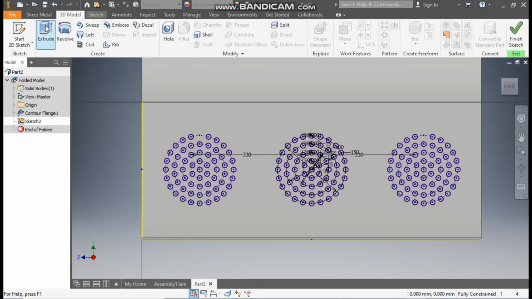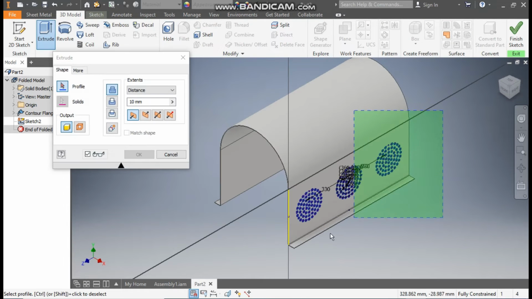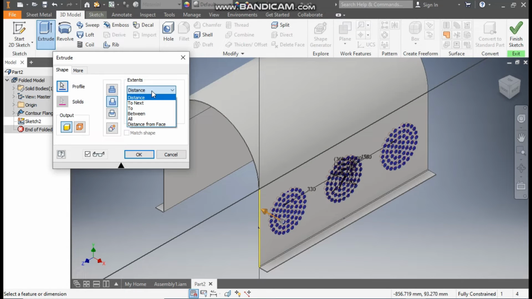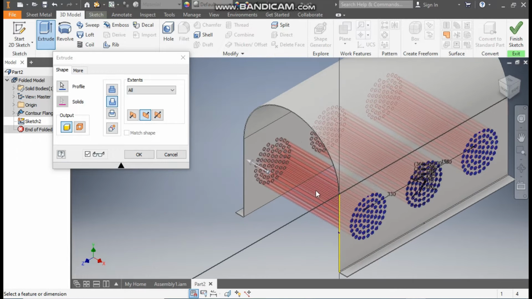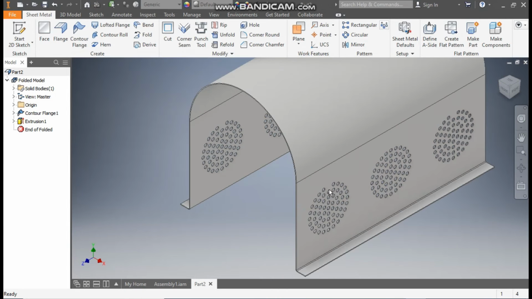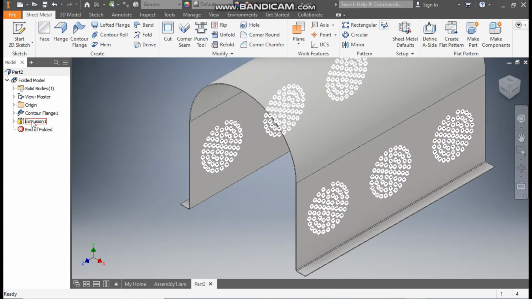Go to 3D model, take extrude, select this complete profile and here take cut. Okay, you can see the red profiles. Here we'll take all. So this will be a through cut on both the faces and press OK. Okay, I think a circle is being left.